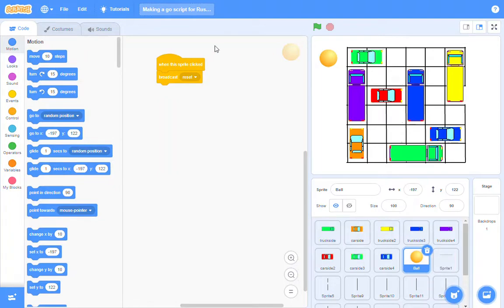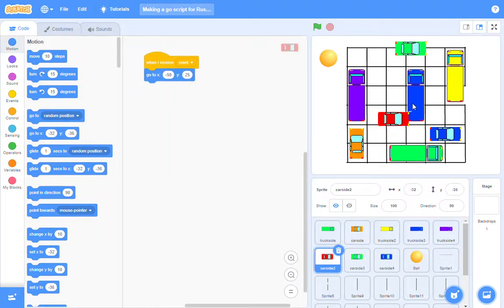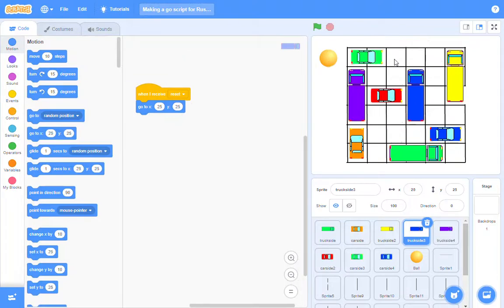So you should have already done the reset script. I've done a video for that, where you can set the cars and the trucks up in their starting position. So if I move them around a bit and I click this button, they all jump back into their starting position.